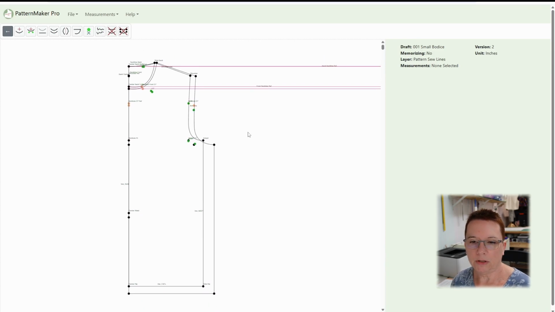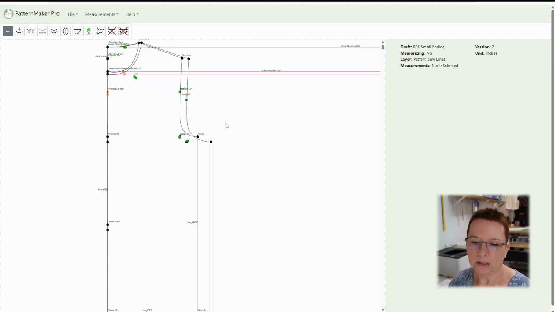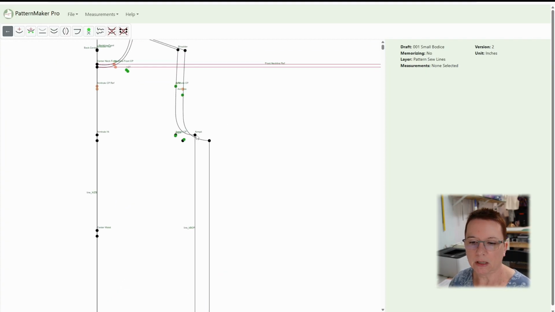Now what we're going to do is we're going to use these two patterns to create all the values automatically that the system will need for grading. So it's going to look at these points, let's say the armpit for example, and it's going to figure out the difference between those two locations to calculate what the movement is needed for every size grade.